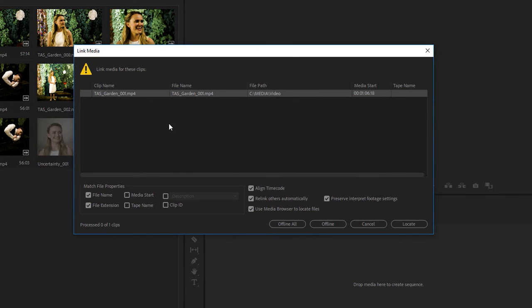And I just wanted to run over a couple more of these options. If you are having trouble relinking media, you might want to enable or disable some of these match file properties options, in particular the file extension. Provided you have unique file names, if you're changing the media type, you might need to turn this option off. The Align Timecode option just aligns the clip timecode with the media file. And of course here we've got the Relink Others Automatically option, which we want if we're relinking multiple clips.